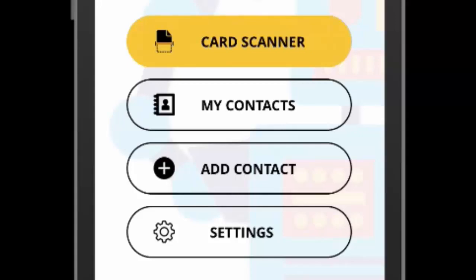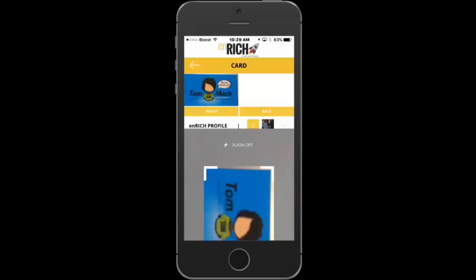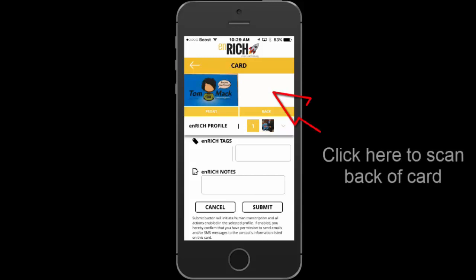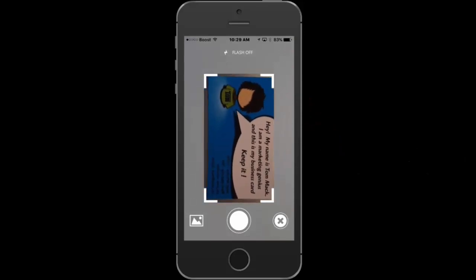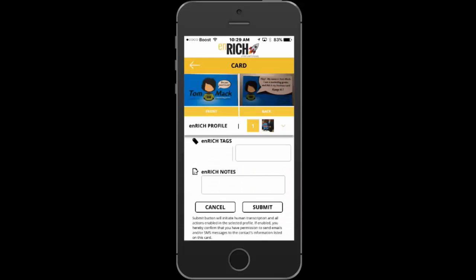Click on Scanner, then center the front of the business card in the viewfinder. Make sure that you can see all the text. If words get cut off in the image, we cannot transcribe that data. And let's do the back side of the card. Beautiful. If the image doesn't look quite right, simply touch the image and you can take a new picture.